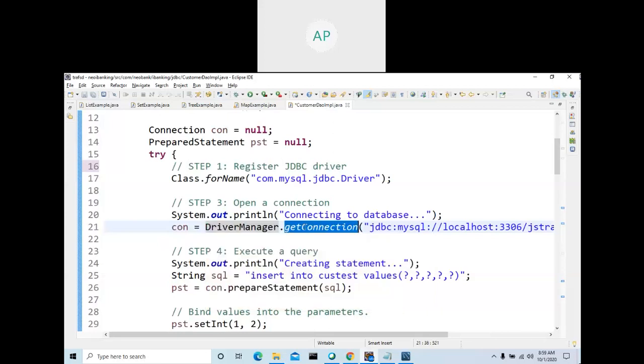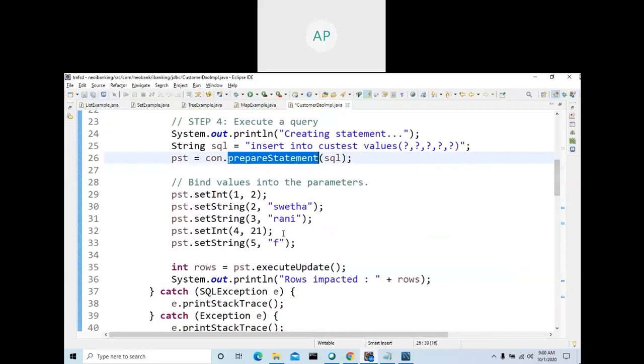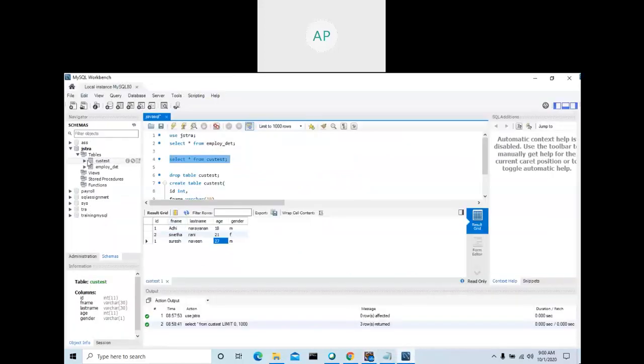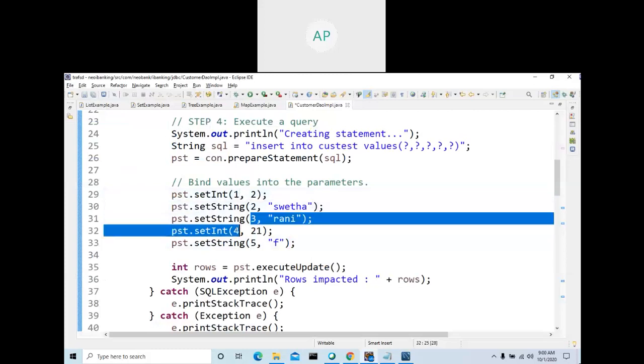Don't use Statement, use PreparedStatement. All the things are same. This is step one, loading the driver, connecting to the database, get connection, a static method. That's why by using the class name, we are calling this method. This method is a static method. And here, insert query, PreparedStatement. See here, insert p dot, insert integer. First column, second column, third column, fourth column, and fifth column. 5 columns are there.